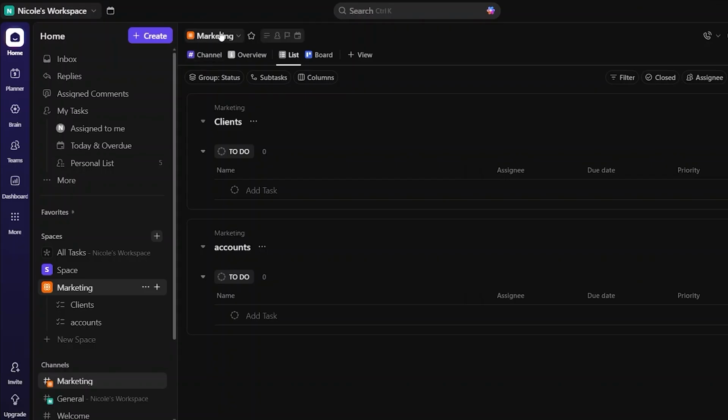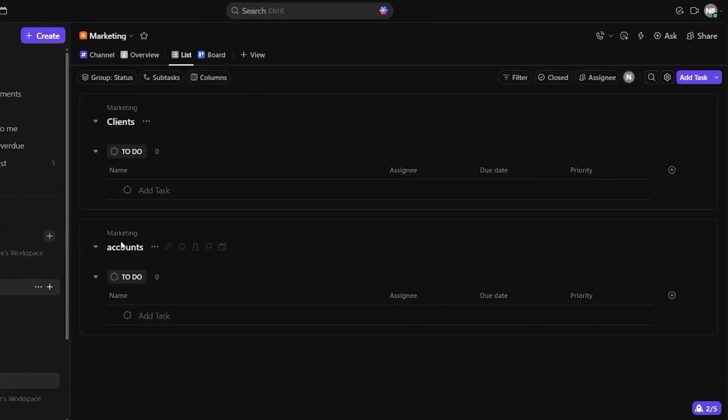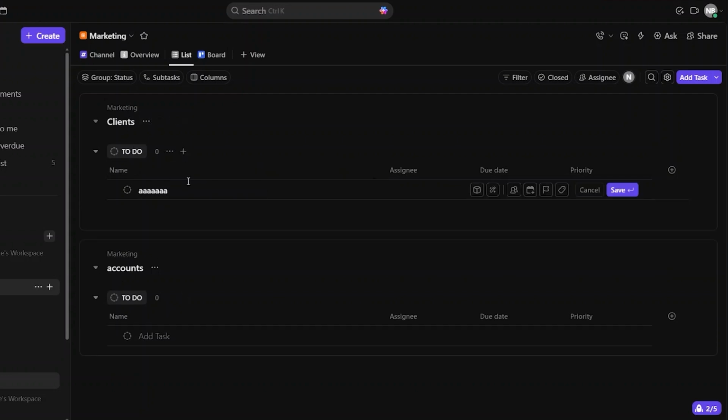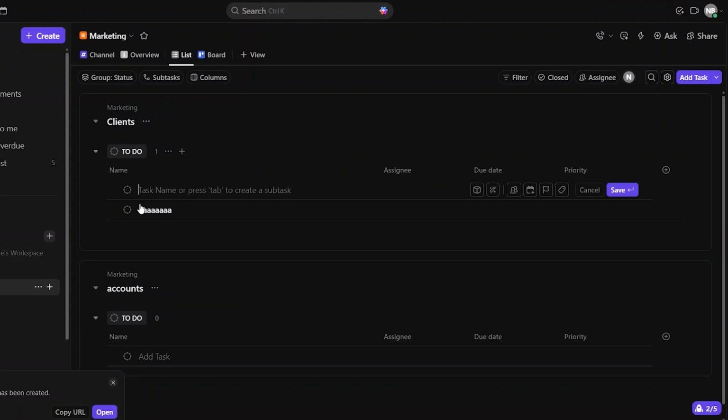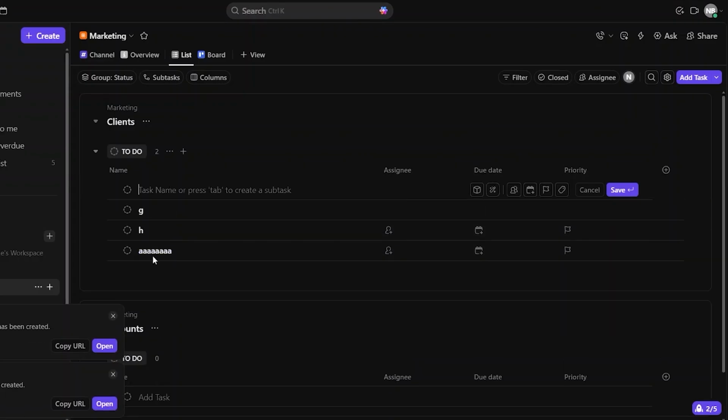And within that space, I have lists. So this is one list and this is the second. Within that list, this list is called clients, and it's going to have the tasks down here. And then this is the list called accounts, and it's going to have the tasks here. You click here, and you can add the task and click enter, and then you can add more tasks. So you can keep adding tasks, and these are going to be your tasks.